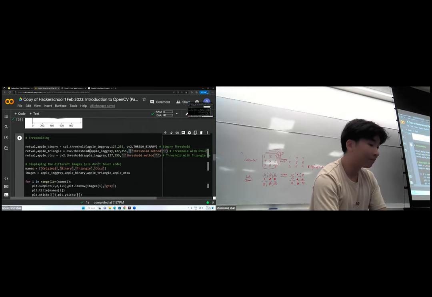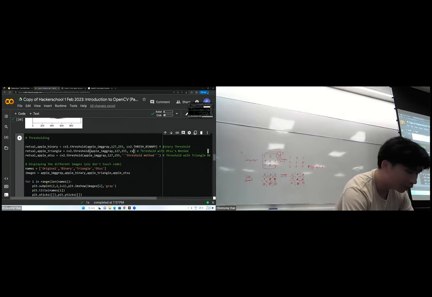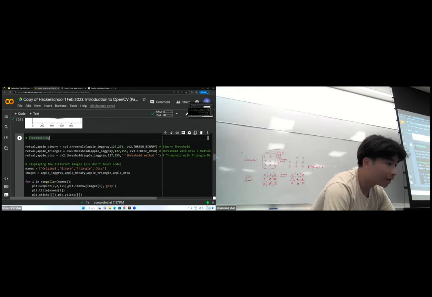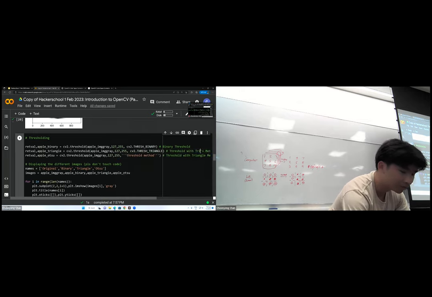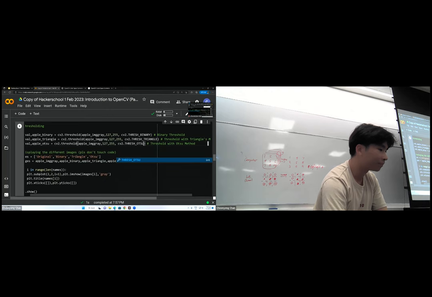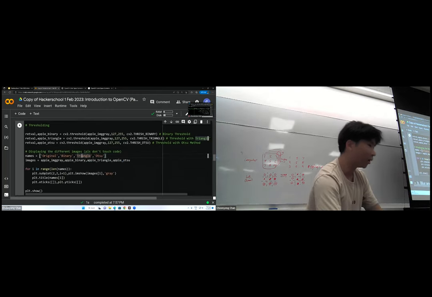So the Otsu method is the same thing, CV2. We have threshold again, but we will have Otsu. And finally, we'll put triangle for this. Sorry, my annotation was wrong. And then finally, we have, as you all expect, thresh. Okay, so the code below is just to help with the display.